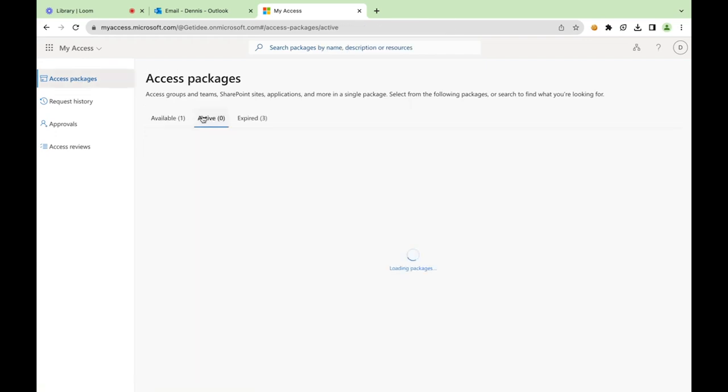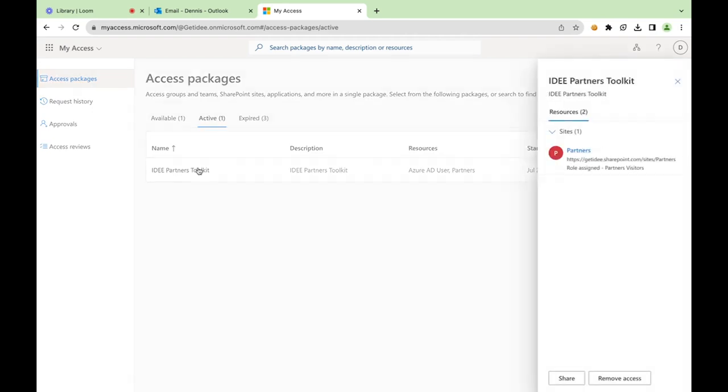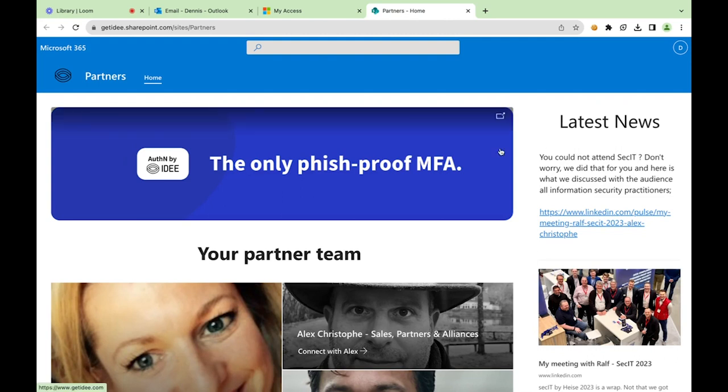In the Active tab, you will find ID Partners Toolkit. You can select this option and you will be presented with a flyout. Click on here and the partner site will open in a new browser tab.